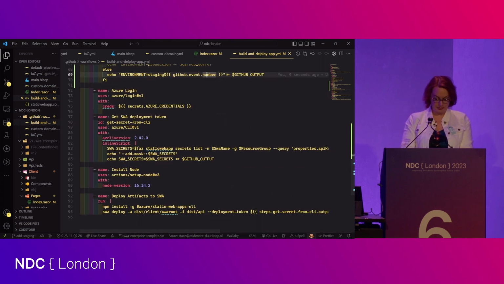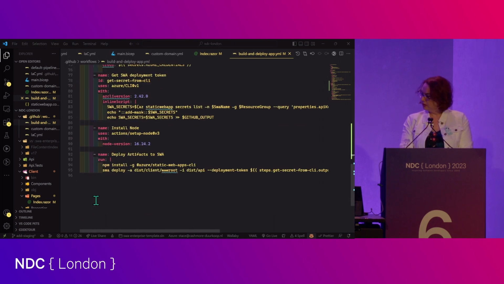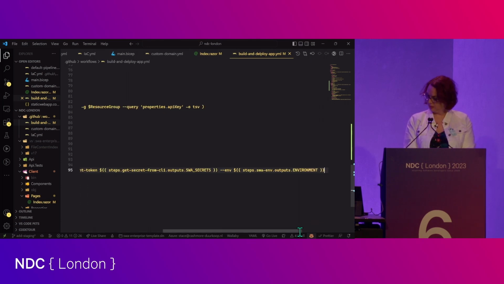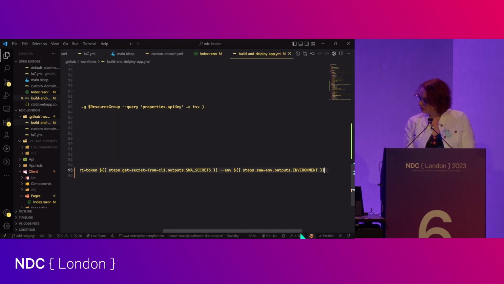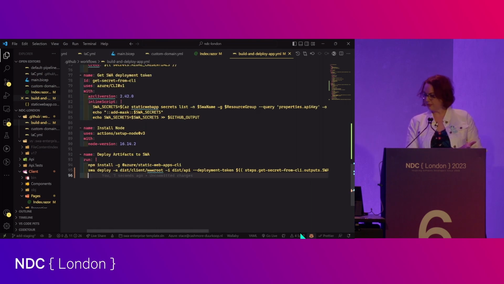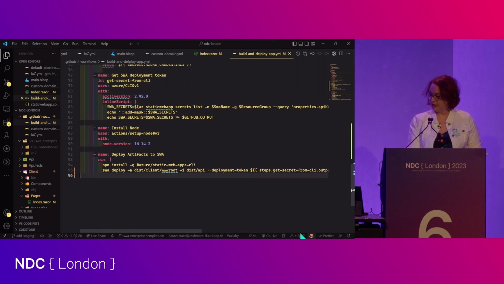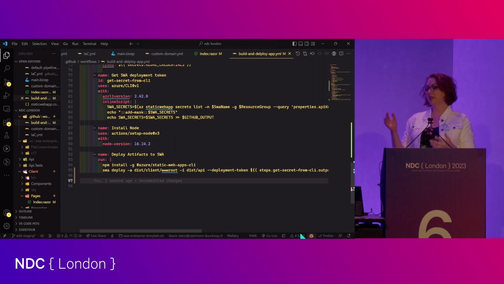Now that we have that available, we can change our deployment step so that we now deploy to that environment flag that we got from the previous step. Same as the default pipeline does, this one will create your environment on the fly.